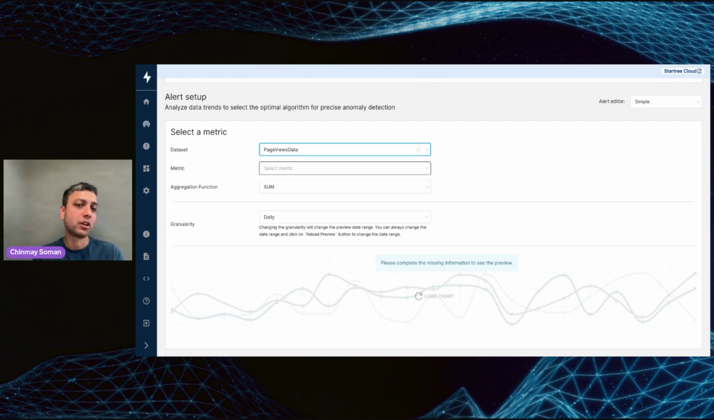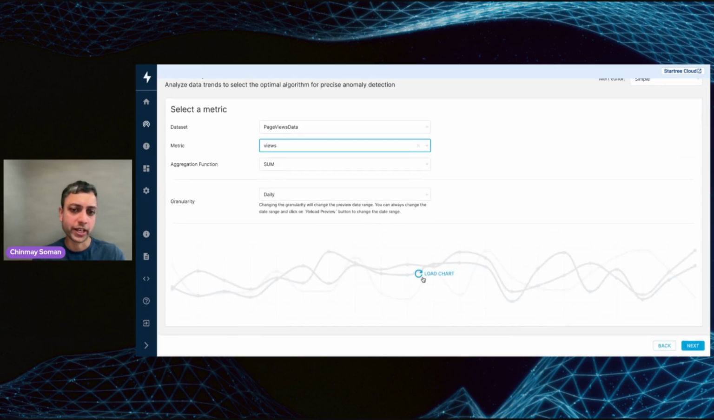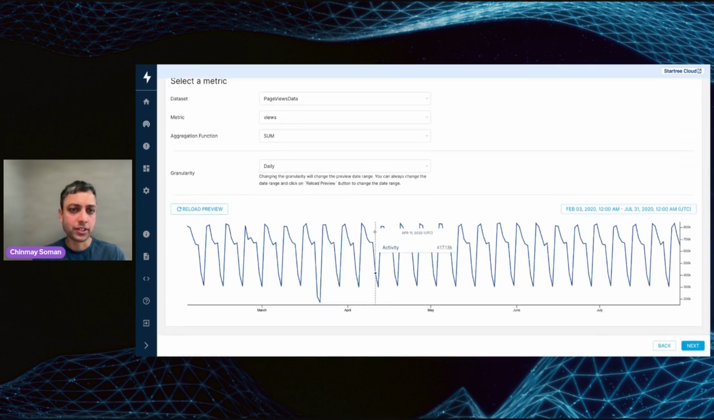If page views suddenly drop, you want to be alerted on this, or the other way around when it spikes. So the metric I'll pick is views, and then the aggregation function I'll use is the sum. So sum of views over time is what we're interested in. This is what the data looks like based on the raw data that's stored in StarTree Cloud.